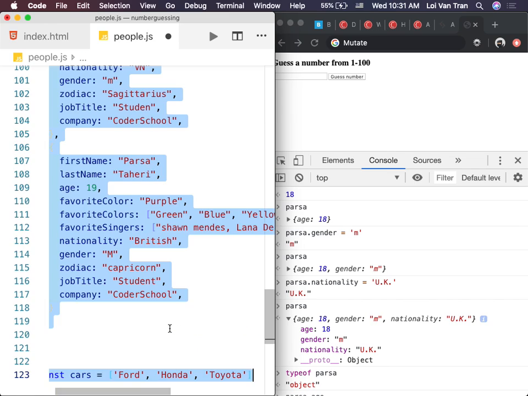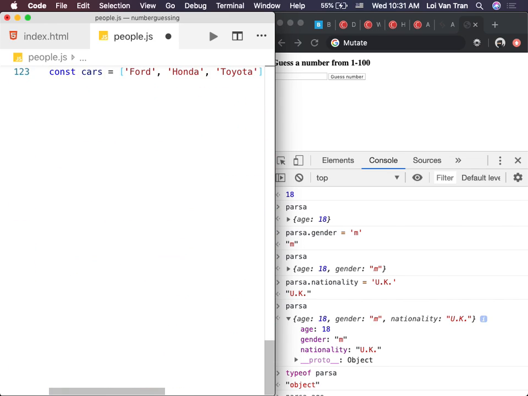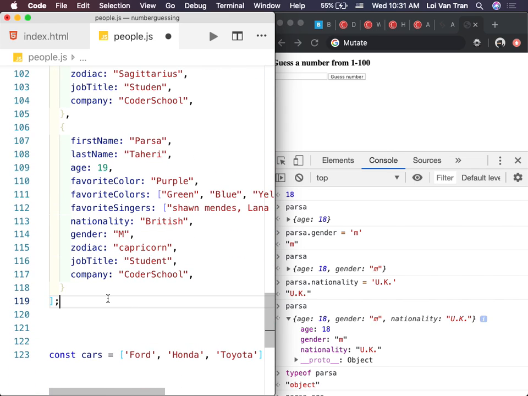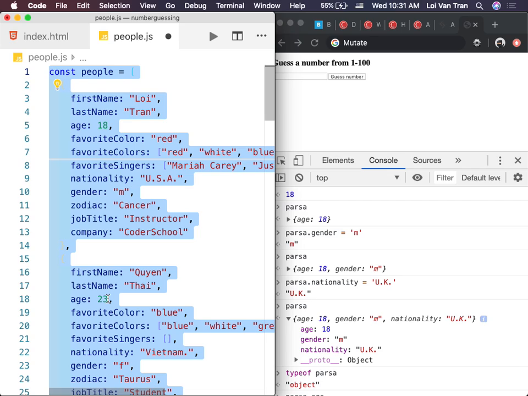Okay, I'm going to copy all this over. What do I have here, guys? What am I looking at here? A list of people, an array of people. What is each person? Tell me, in programming, what is each person? Yes, every single person inside this array is an object.